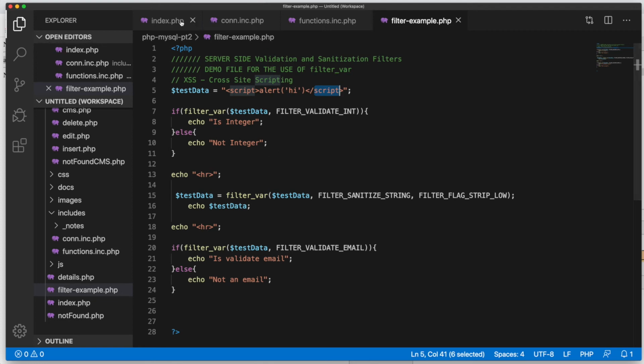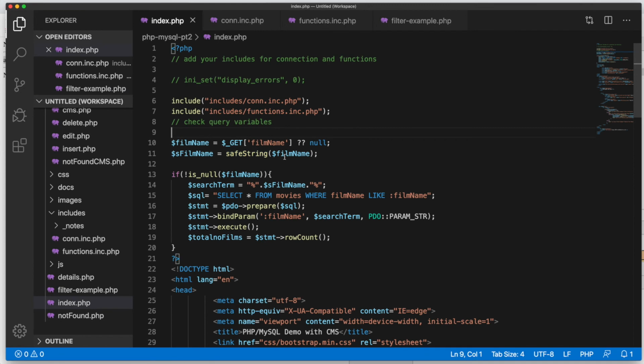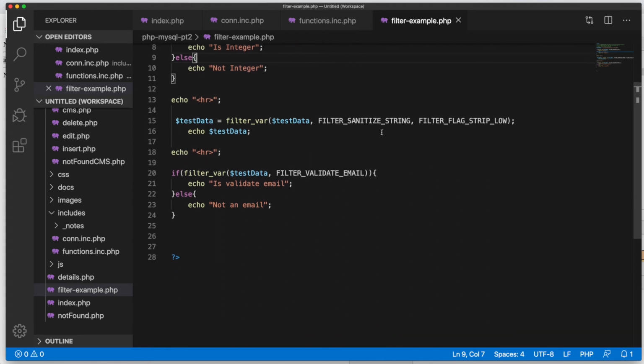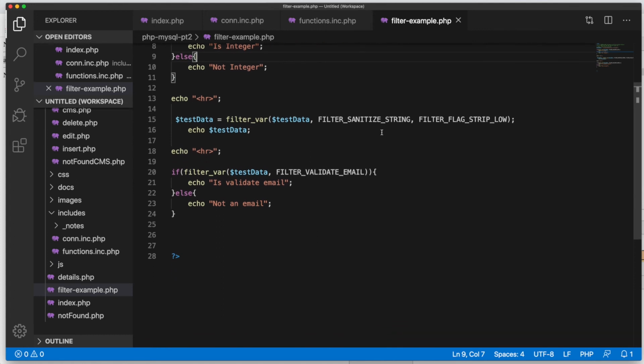Now, a little convention I'm also using in here is, you'll see that I've done that with the film name, but it's been run through saveString, and I've created a new variable name, sFilmName, which is a little convention to indicate this is a safe film name, and that's what I'm then going to use in the rest of my SQL query. Just another little feature before we move on from here.